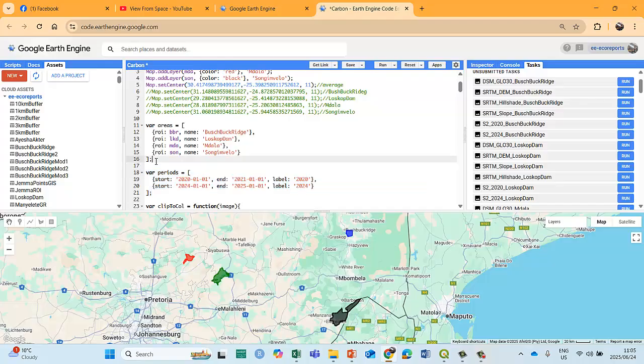So I've got periods. I've got a start period, and a period 1, which is 2020, the whole year of 2020, and then I've got a second period, which is 2024.